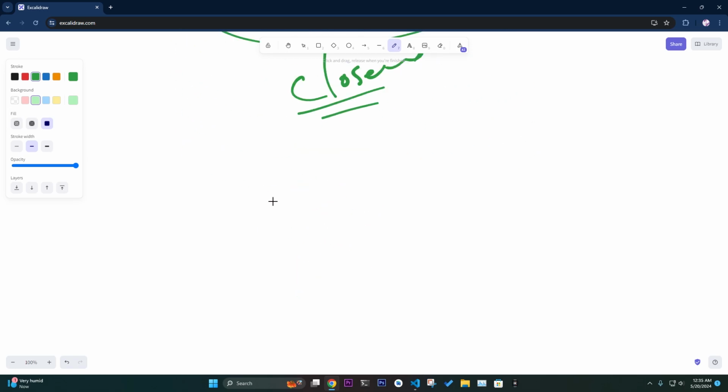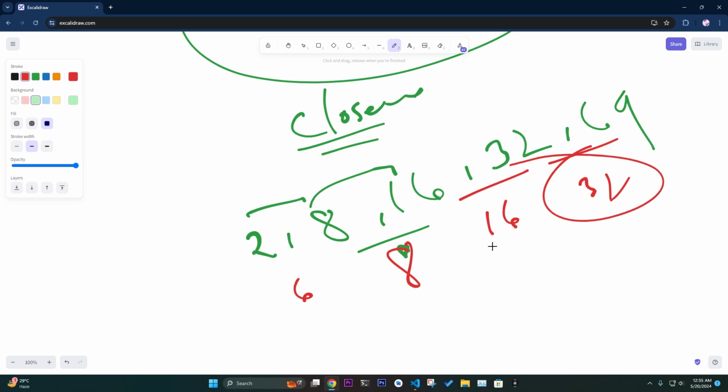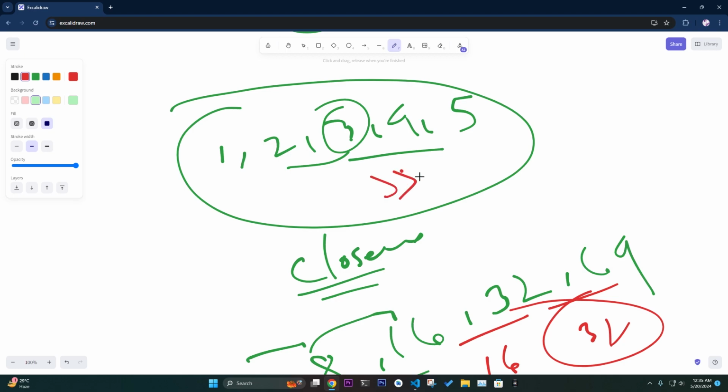to each other. But if I use this formula, like 2, 8, 16, 32 and 64, see the difference is very high. The difference is 6, and then we have 8, then 16, then 32, which means all the values are very far from each other. So standard deviation is much higher compared to this one. Okay, that is super important to understand.